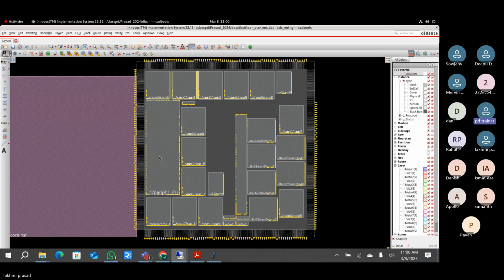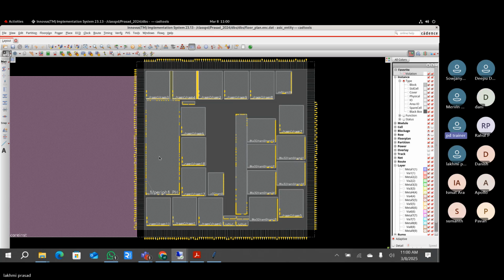Now remember, blockages must only be in the space between the macros, not the entire core area. As in only the space on the top, bottom, left and right of the macros. That alone must be filled with blockages. Yeah, only between all of these, exactly. Like that we have to place blockages.